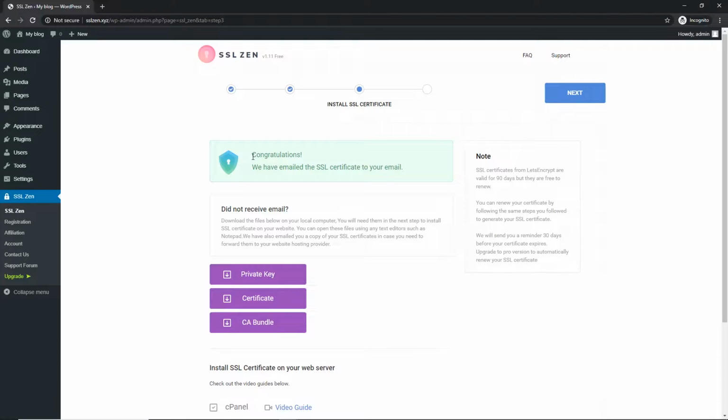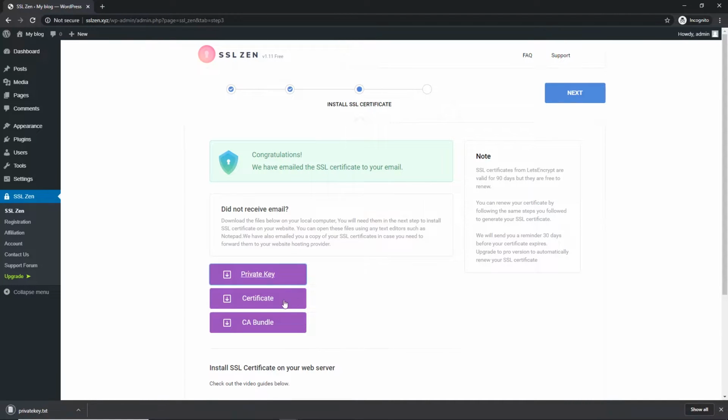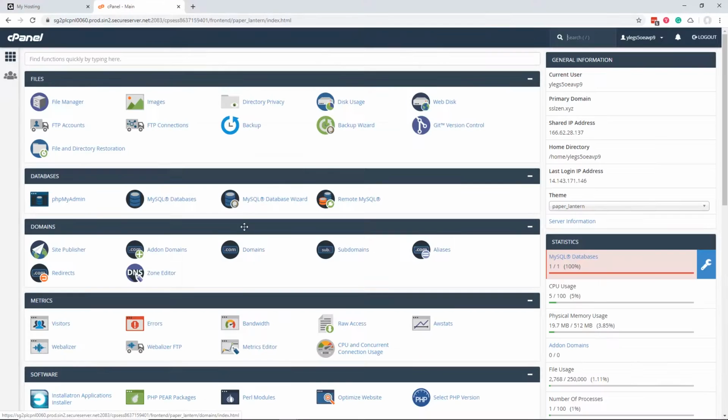In this video, we will show you how to install an SSL certificate on your web server. If you completed step 2, you should have received SSL certificate files to your registered email. Download them to your local computer and open them in any text editor such as Notepad.